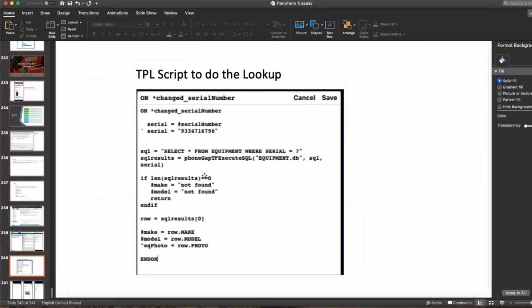Let's go back here to PowerPoint. So basically, when this changes, we create a SQL statement. We execute that SQL statement using an argument. The argument is the serial number. We check to see if results came back. If they don't, we just quit out and just tell the user that they weren't found. If we do find it, we're going to take the very first row, which is row 0, and we're going to set those 2 fields equal to make and to model.